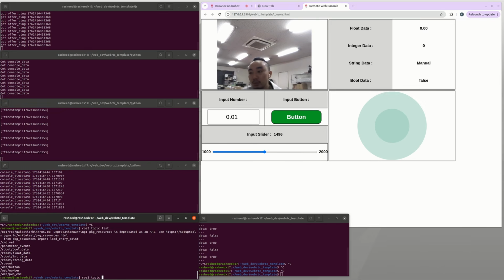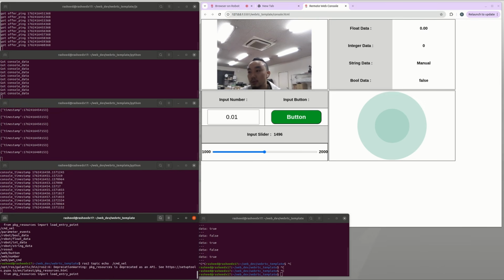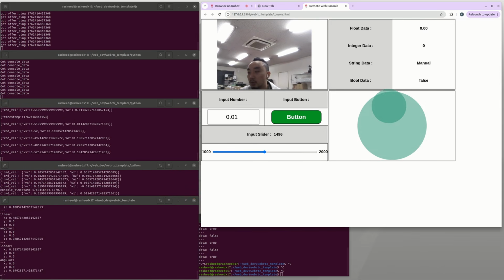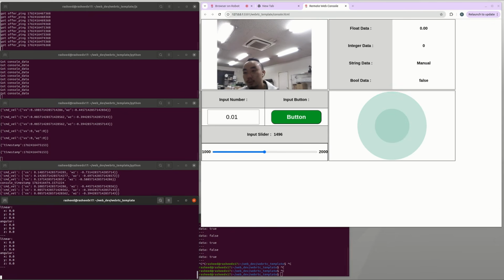And for the nipple joystick, we can echo on the command velocity topic, so the values of linear X and angular Z will change according to the joystick position. We can use this to teleop the robot.